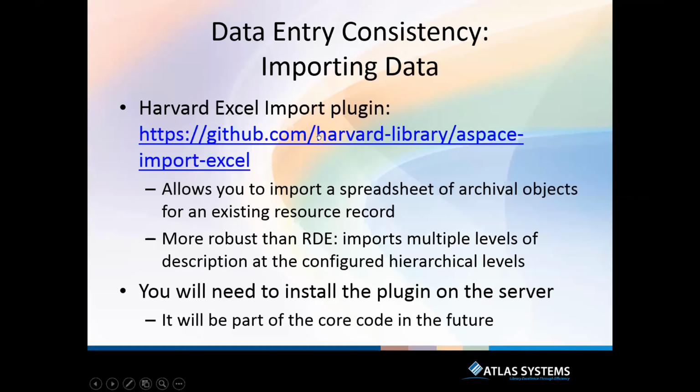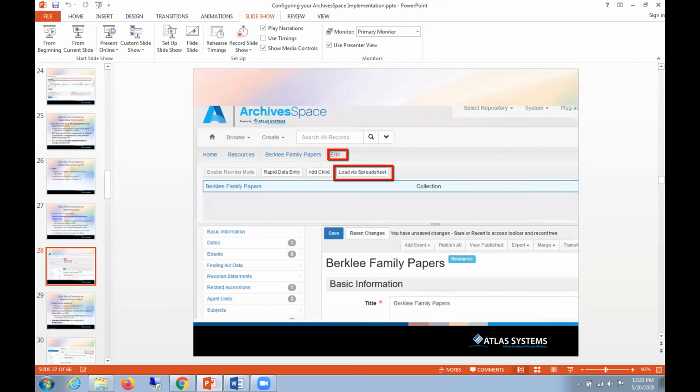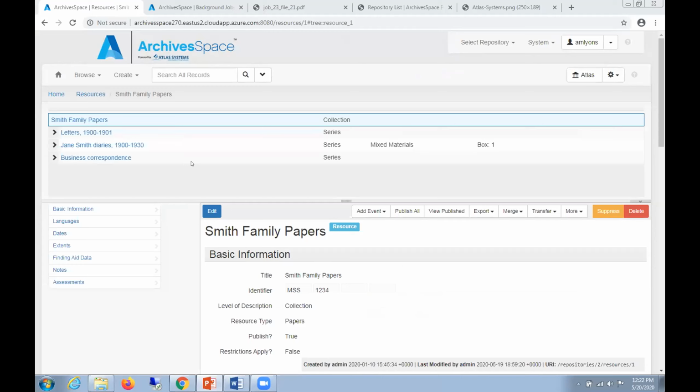This website has the plugin. It explains how to install it. It explains how to use the plugin once you have it installed. It gives you a link to the spreadsheet and explains how to organize your data. When you have that plugin installed, you will see a new button in your resource record called Load via Spreadsheet, and that's how you'll get that information in. So that is an alternative to rapid data entry. I prefer that, but if you are in a situation where you can't have plugins installed, rapid data entry is the best place to go.